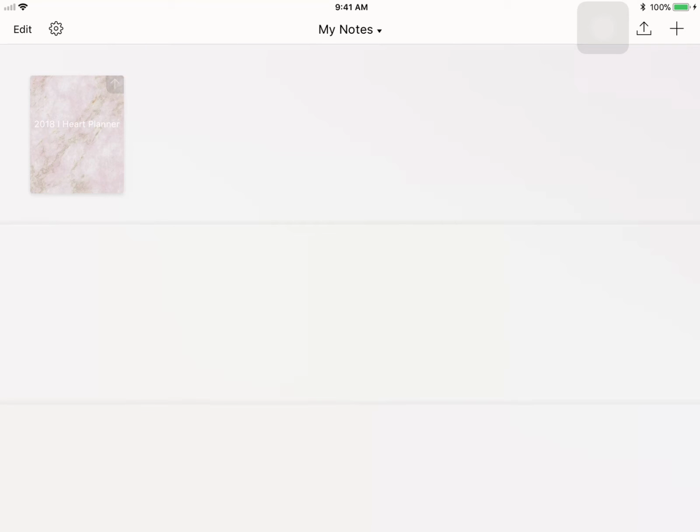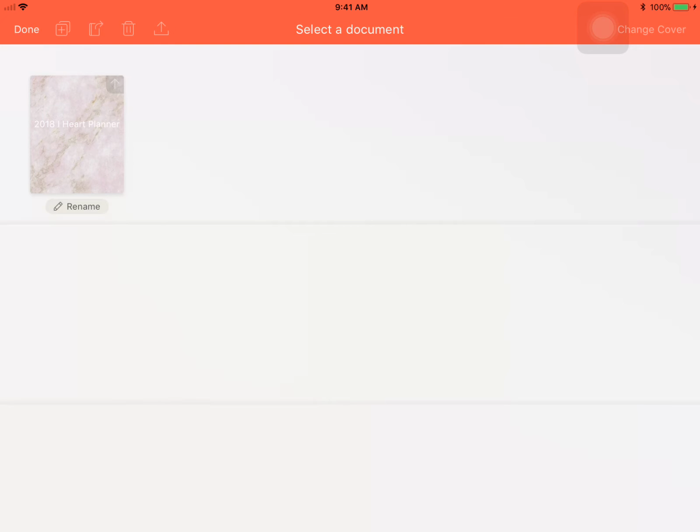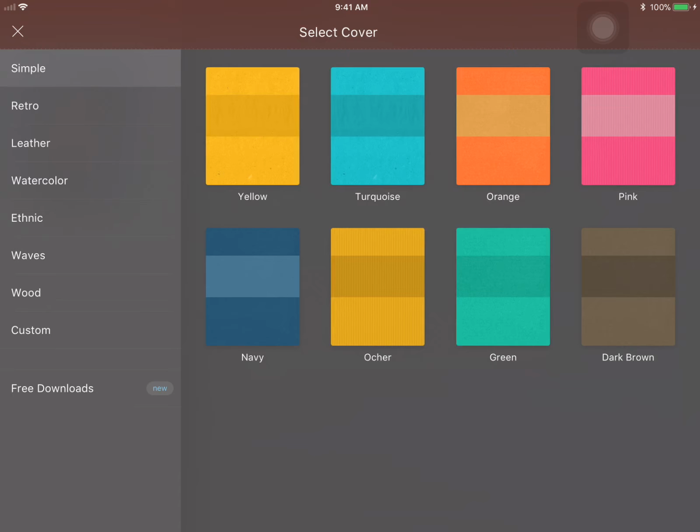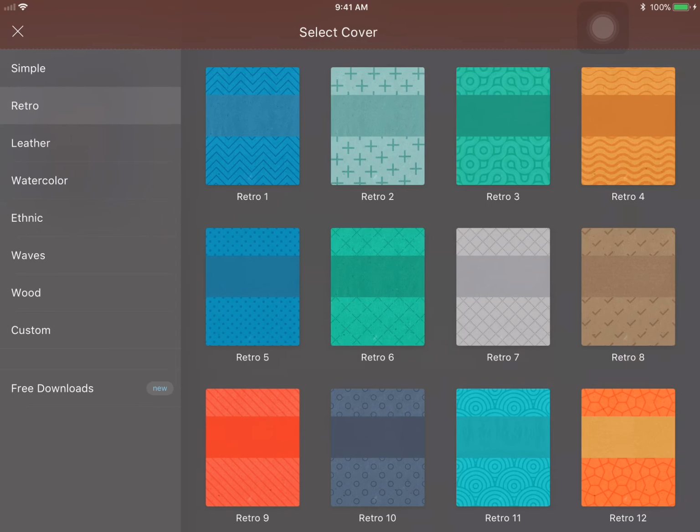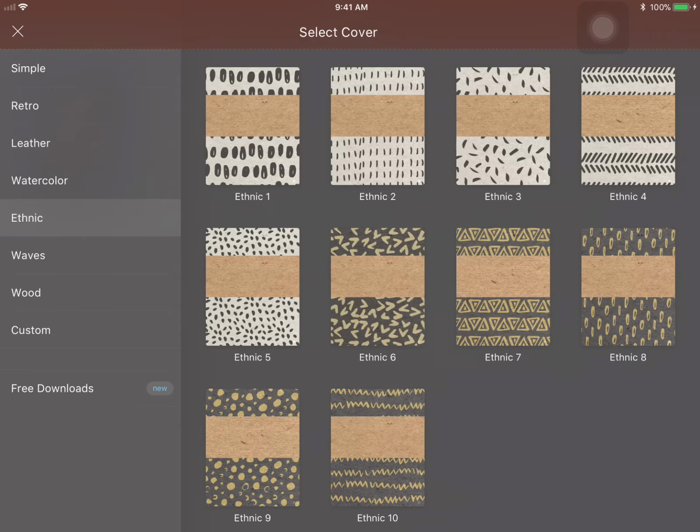Now I'm going to click on my planner that I imported and put a custom image on, as you can see. And how you do that is you click on edit, you tap on the planner that you want to edit, and then in the far right corner there's a thing that says change cover. You can click on that, and with this one there are some pre-installed ones, as you can see here.